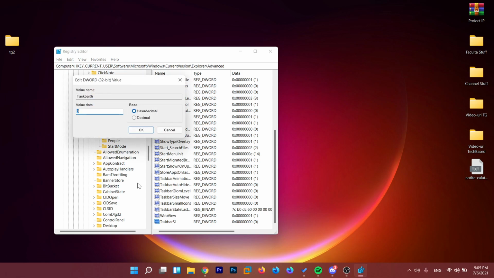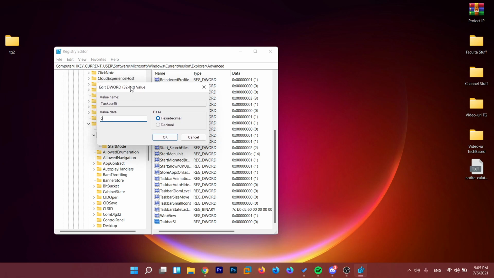So double click on this, and here you're going to have to change the value of this DWORD registry. Basically, you have three possibilities. Zero is small, one is the default taskbar as I have here, and two is the large taskbar. So let's try all of them. First of all, zero, which is the small taskbar.